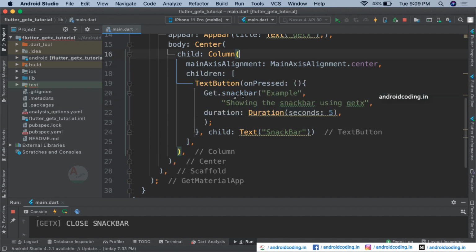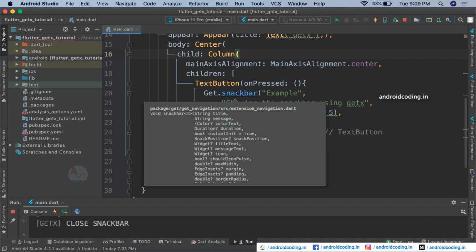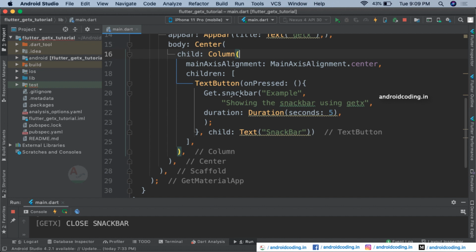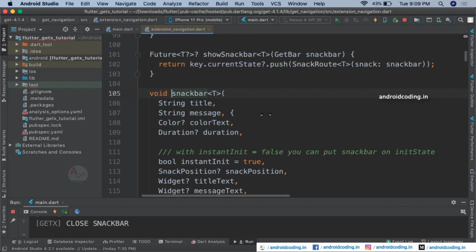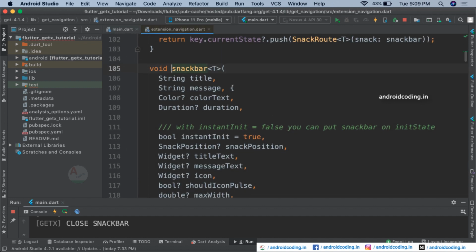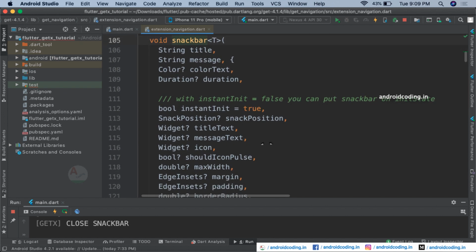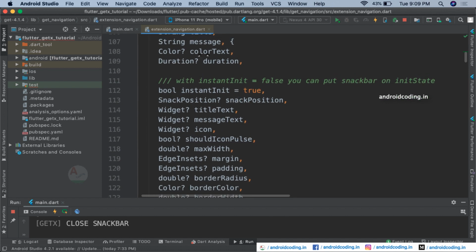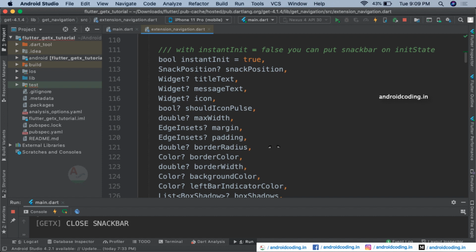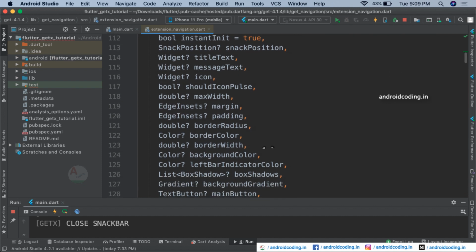You can just hold the command button and tap on the snack bar, and if you are using Windows, you can just hold the control button and tap on the snack bar, which will guide you through this extension underscore navigation dot file here. And here you can see we have made use of title, message, duration, and color text. Basically I don't want to change the text color now. You can also assign some widgets here.